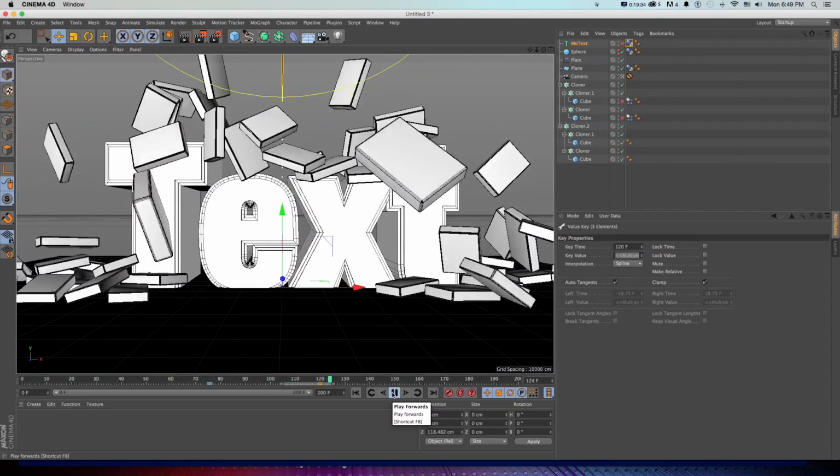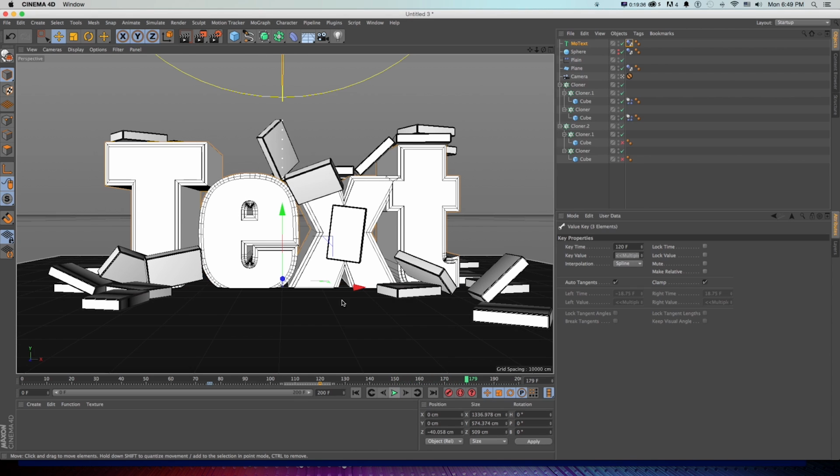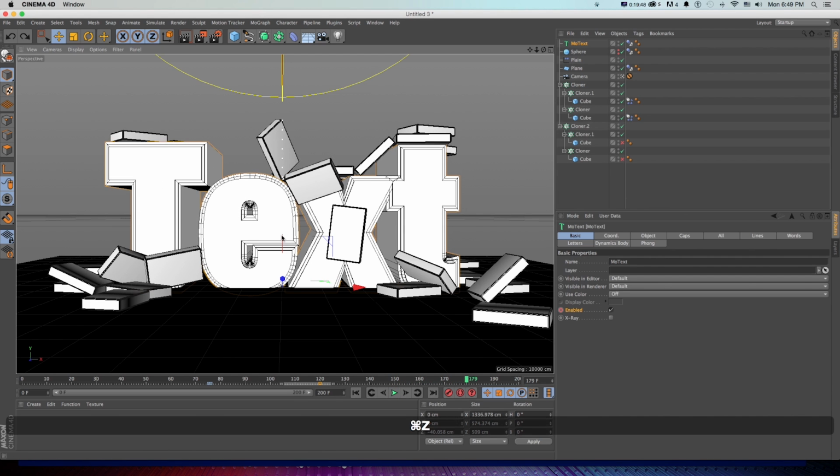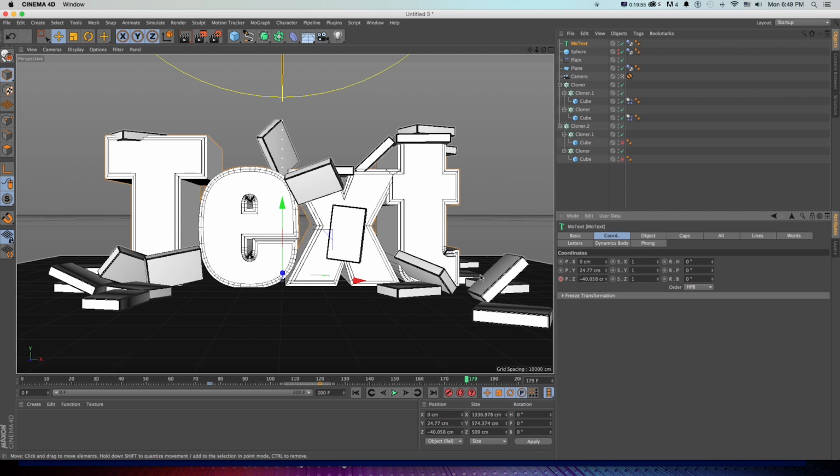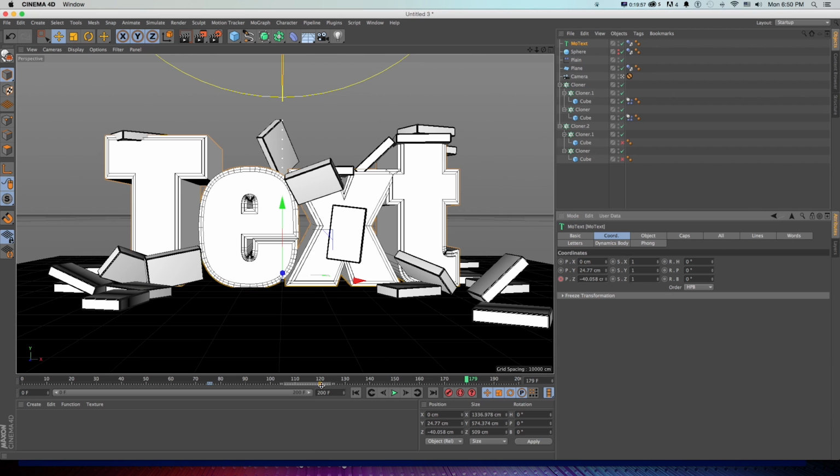We got it all going. These bounce off, and we got some text. Great. And let's just drag this up real quick so it's sitting on our ground. And since we just animated only one coordinate, it's not going to need us to update that keyframe.